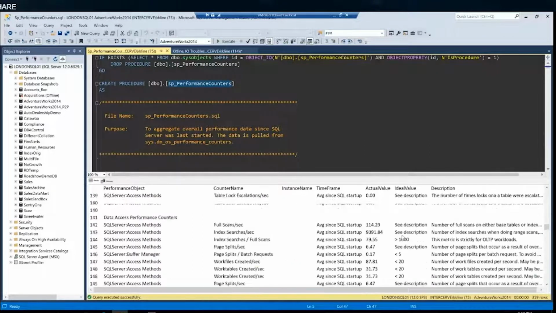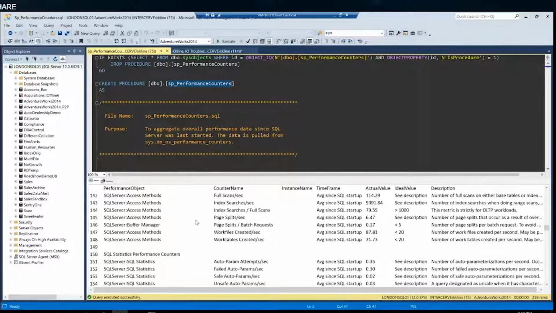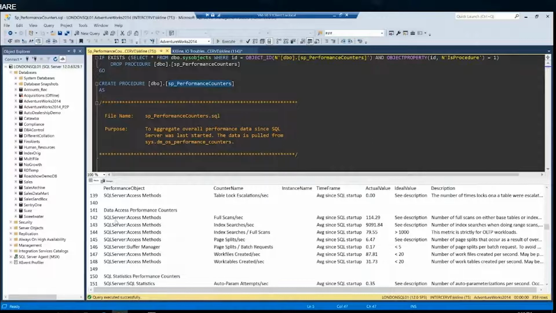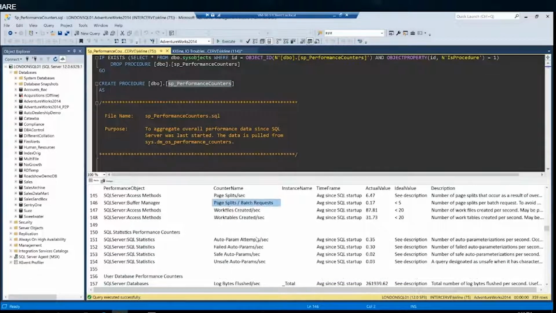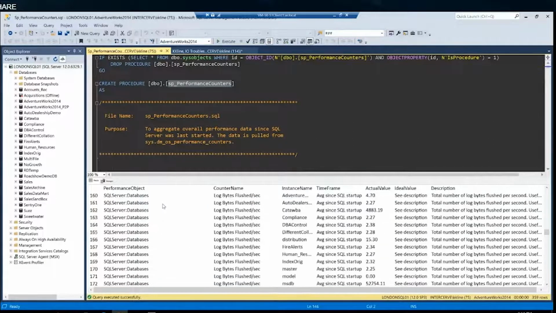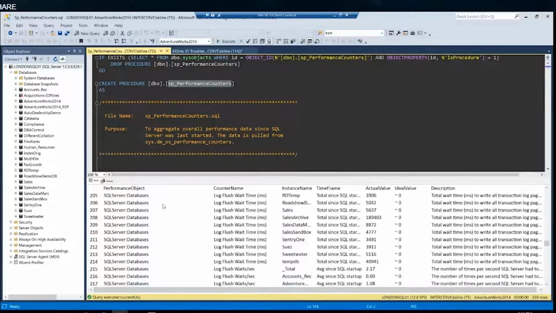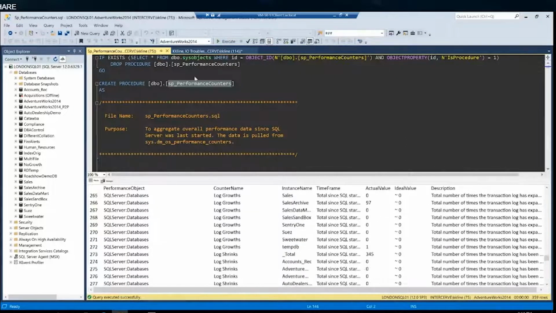And then we have the IO counters. So things like the access methods, the buffer manager, and so forth. So we can see if they correlate and if we have different issues happening with page splits and things like that, okay? So that's correlating with perfmon counters.